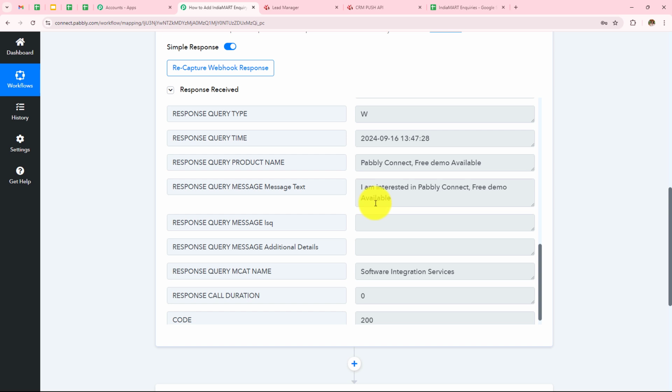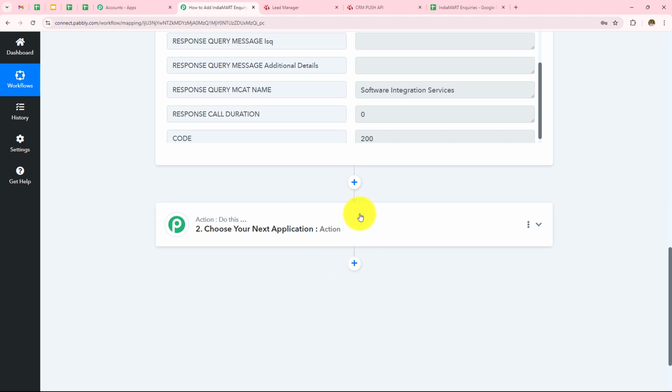So over here I have received the dummy response because I am using a test account in IndiaMART, and that's why I have not generated the exact same query. But this will not be the same in your case because you will be using the paid IndiaMART account and you will receive the exact same query sent by the customer. So over here I have received the response. Now I need to move to my next step, which is the action step.